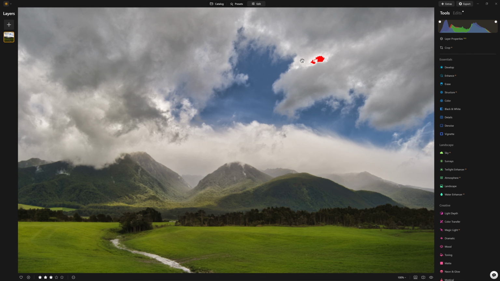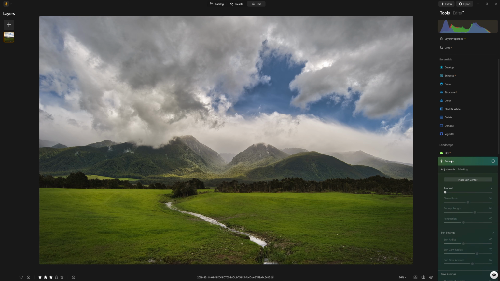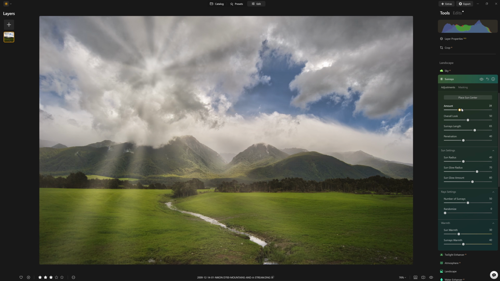It's kind of annoying me that we don't have any true sunlight coming through here. It's all happening behind this cloud. So I'm going to use Luminar's Sunrays tool just to see if we can't fake in a little bit of sun.